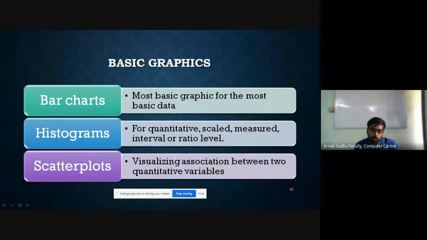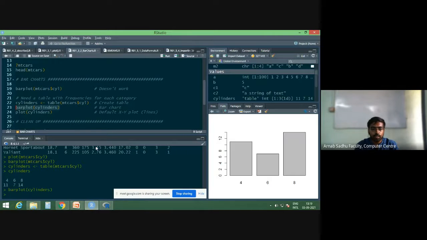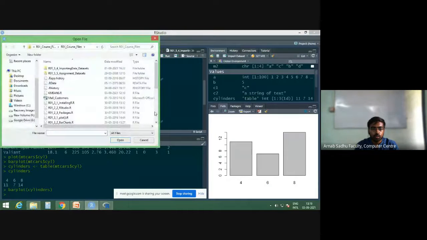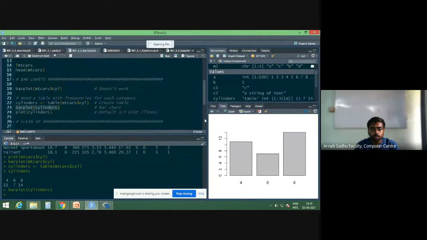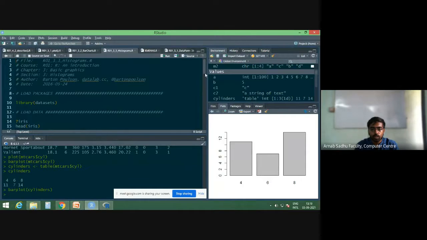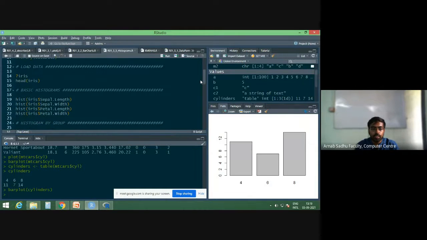So why do you use a histogram? When do you use a histogram? In case of quantitative, scale, measure, or interval and ratio levels. So let us go to R itself and explore the histogram. So here you have, so this is with the iris dataset itself.